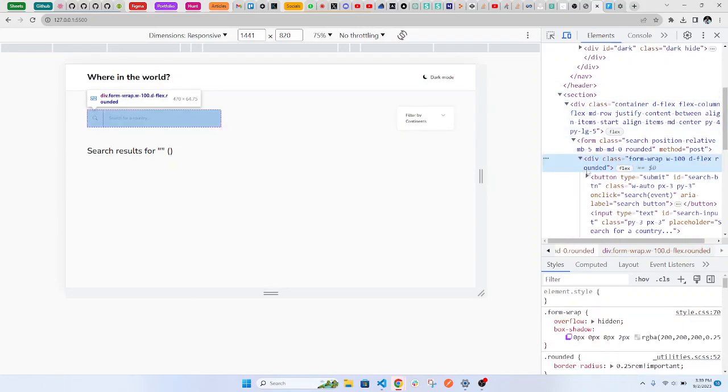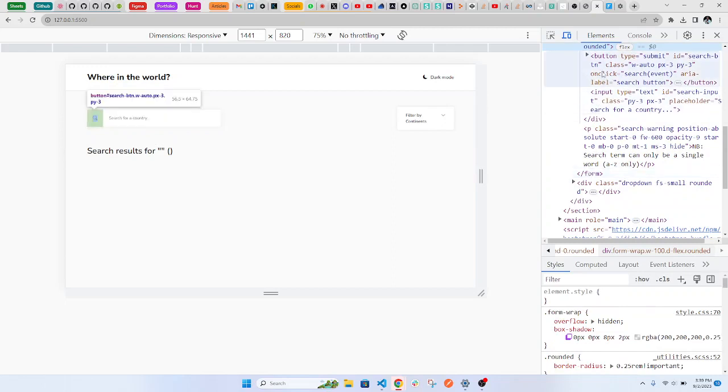Yeah, so in here we have just the button. You can see it's small in that corner. And the rest of the input. Okay, then there's this P tag.